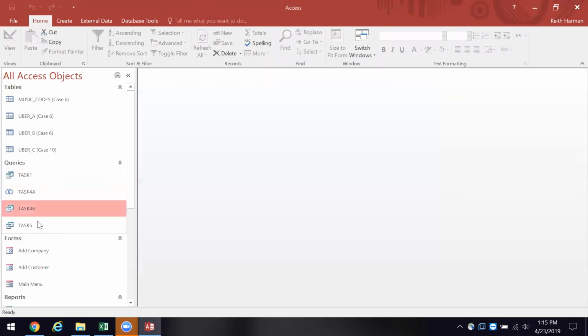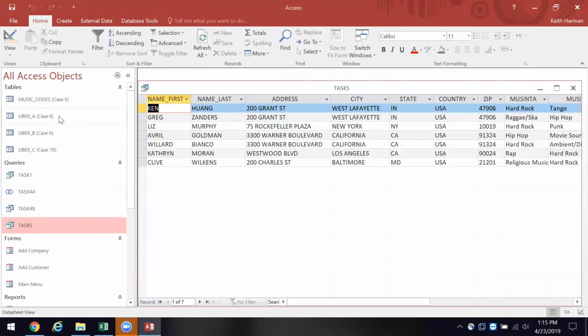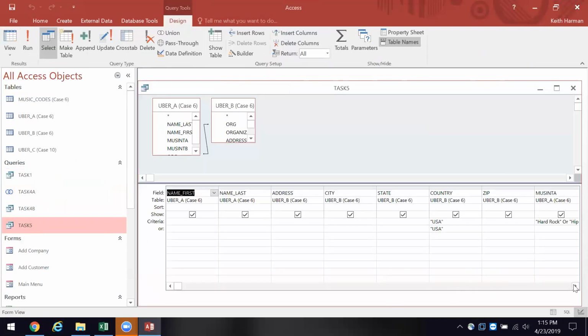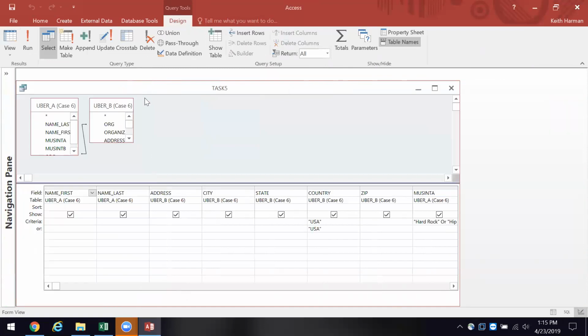Then let's look at task 5 and open it up. And this is kind of interesting. If I remember correctly, I'll go down to the design view. Now I want you to notice something. I'm going to put the object back. Now take a look for a moment. We've got the first name, the last name, the address, the city, the state, the country. And notice something. We have the criteria of USA, and right under it, or USA. Interesting. Let's find out what's going on there, what that's all about.